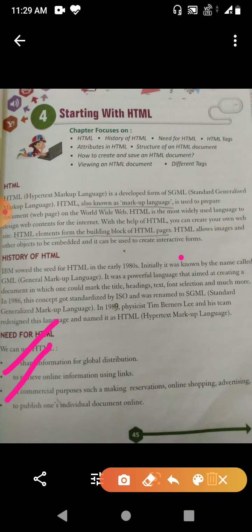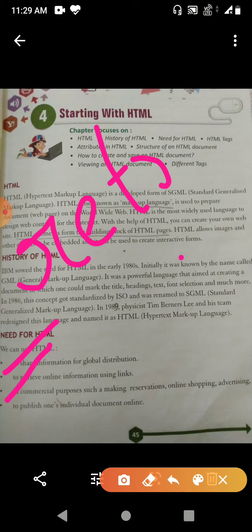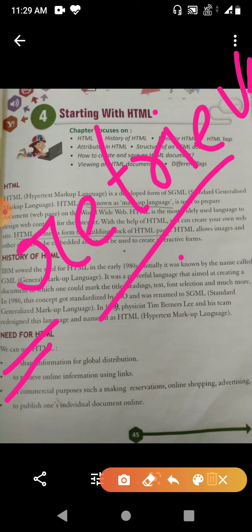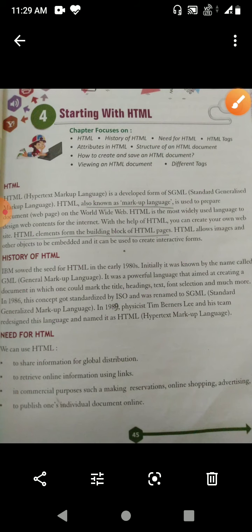To retrieve online information using links. Like I have already made clear the meaning of retrieve: when we use some data from the system, we take it, use it, and it gets back. Whenever we call that particular information, it comes, we use it, and it gets back. So this is basically the meaning of retrieve.